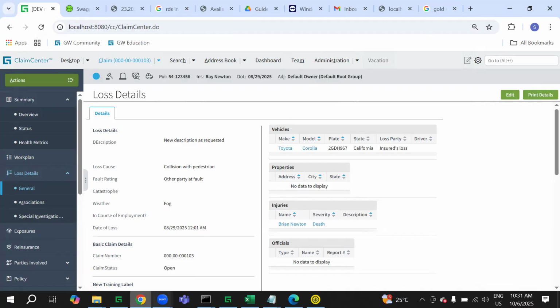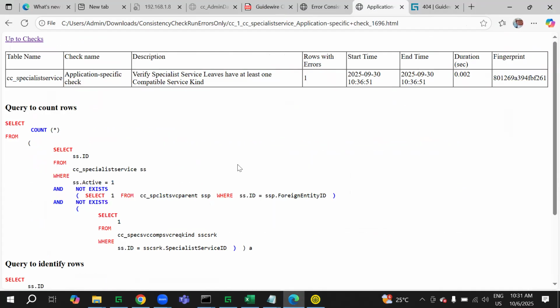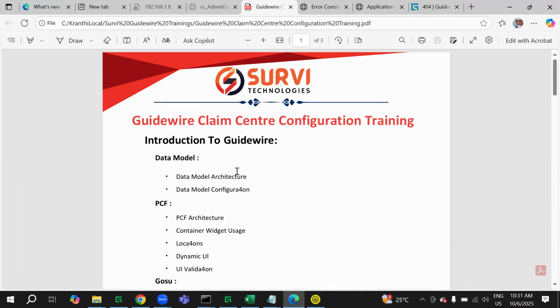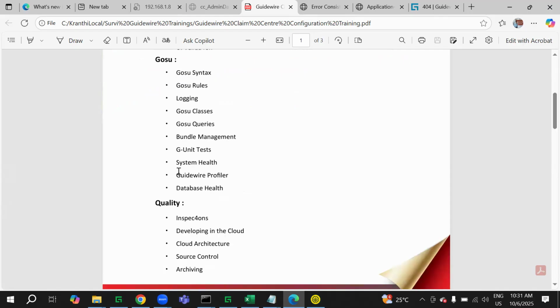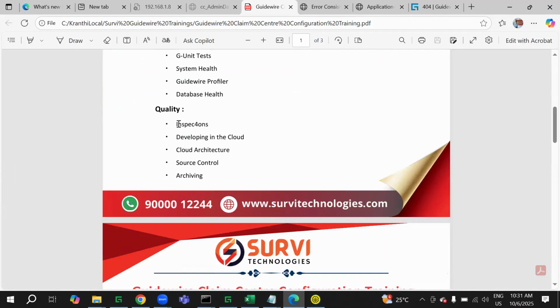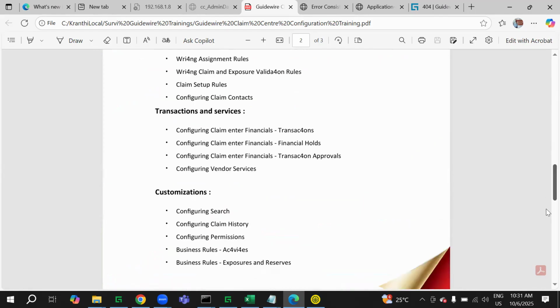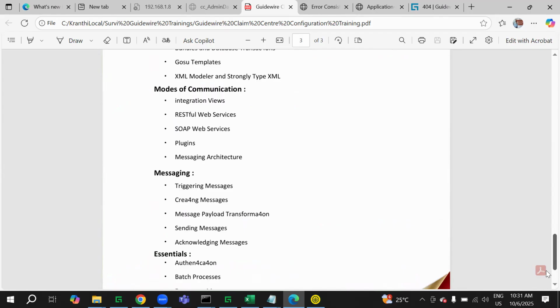Let me go back to the schedule. Yeah. So team, GuideWire configuration load as part of our training. In the development GuideWire training process, we have covered data model architecture, most of the concepts for all the configurations. So the topics that are left are GUnit test cases. And profilers also we have done database health, system health. These are the two additional topics that we need to cover. And then inspections. Inspections is one of the main topic that I'll be covering it. Archival source control, cloud architecture, developing in the cloud, and in the integration, we have seen most of the topics.